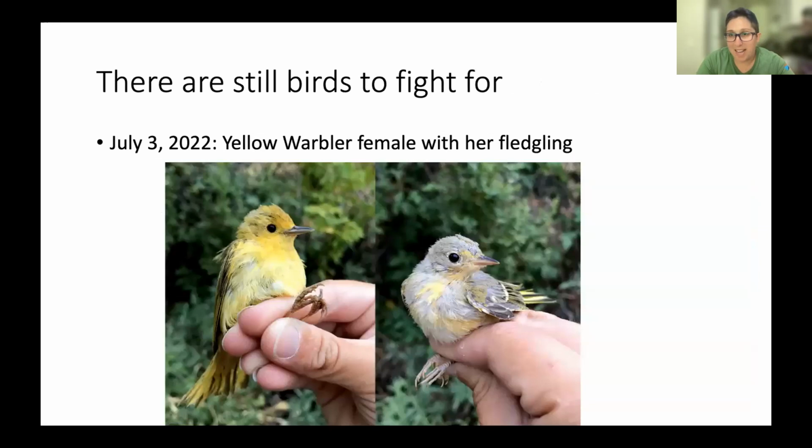And that all sounds bad. So I just wanted to end by saying that these birds are decreasing and they're being impacted, but they're still around, and we can still try to make things better for them. So just last week, we caught a female and her young baby in the nets. We caught them together. So that's why I'm pretty sure this is her baby.